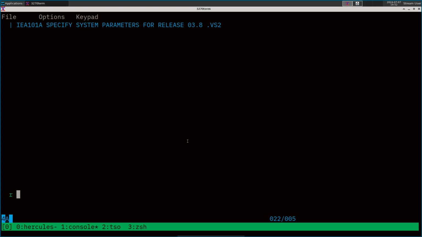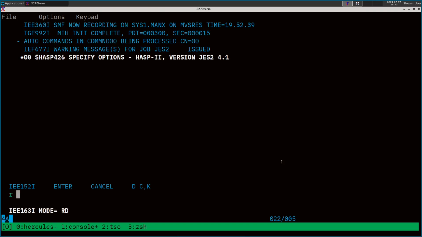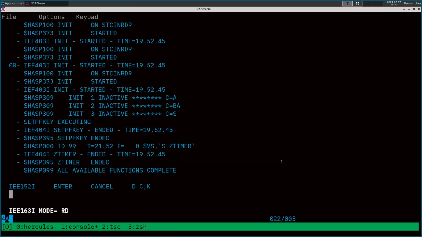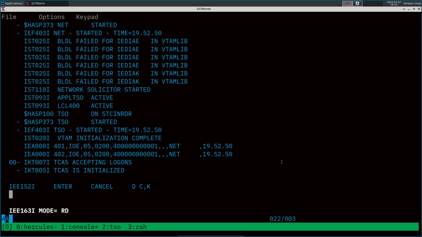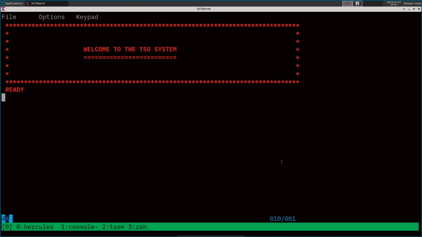Remember, we need to do basically a cold start, a CLPA, so that it picks up that new service we installed in sys1.lpa-lib. There we go. And then JES2 can just be a regular JES2 warm start. Okay, I'll start up VTAM. And we should be good to go.